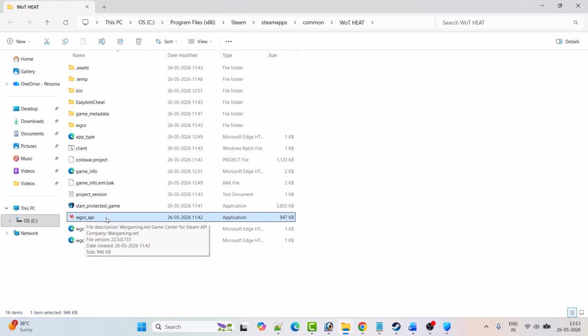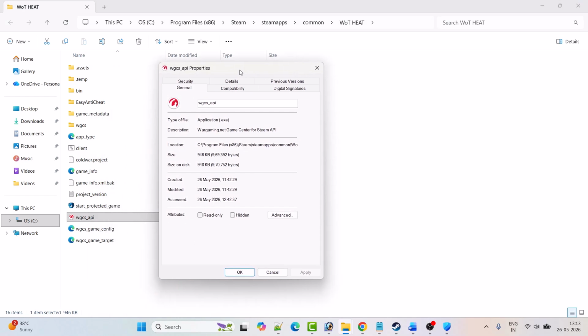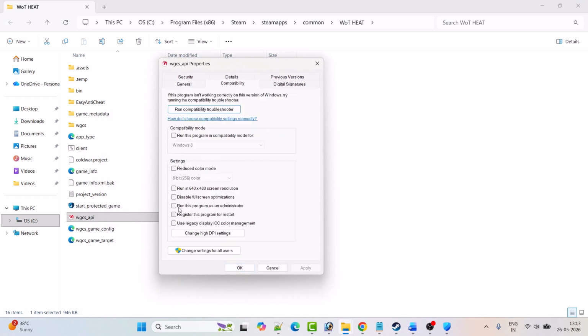helps or not. If not, then right click on it and then select properties. Then go to the compatibility tab and check mark run this program as an administrator, hit on apply, OK, and then launch the game from the game installation folder by running this WGCS API exe file and see if that helps or not. If not, then also tick mark run this program in compatibility mode for, from the drop down, select Windows 8, hit on apply, OK, and then launch the game and check.